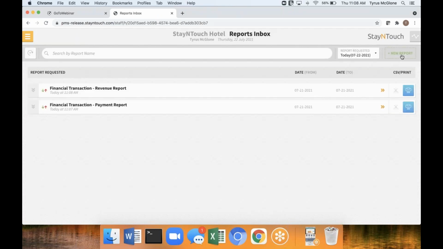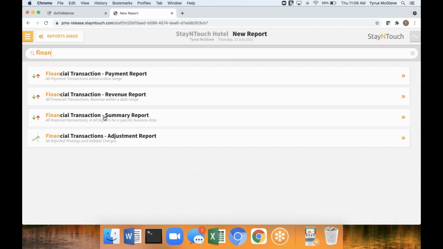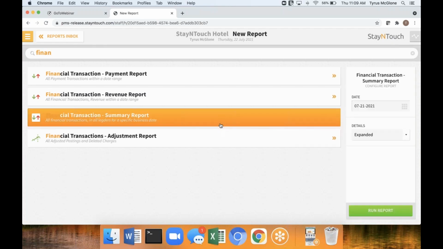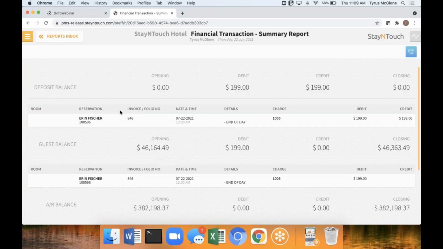The last new report that we have to demonstrate today is the financial transaction summary report. So I'm going to come to new report and just search for financial again. And it's the financial transaction summary report. Now, this, of course, doesn't have a date range. You just have to actually choose that particular date. I'm going to come in and you can sort by either expanded or collapsed. And I'm going to run this report and go to my inbox, and I'll refresh this once. And this is the financial transaction summary report.